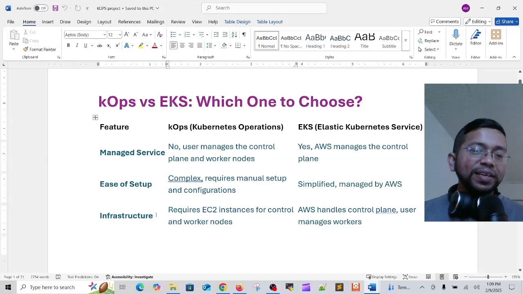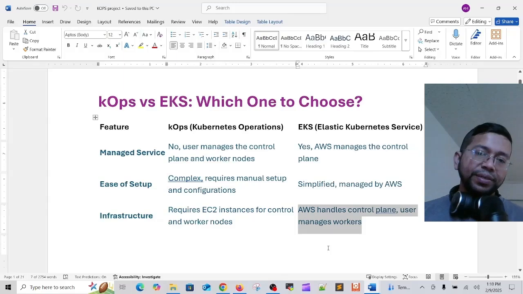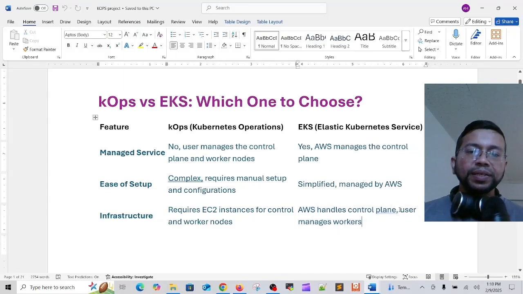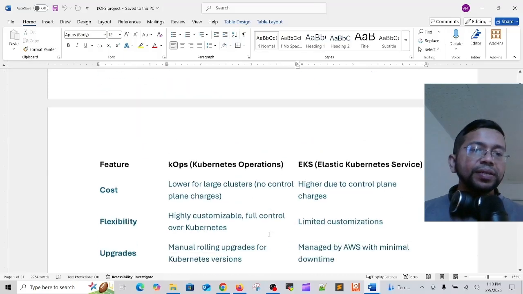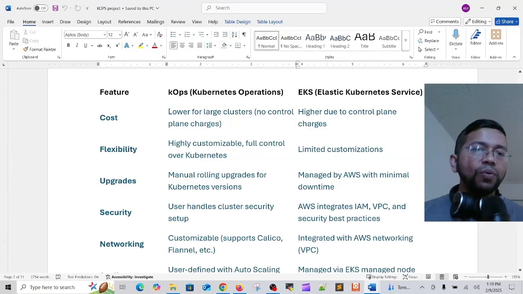Then infrastructure: it requires EC2 instances for control and worker nodes. AWS handles the control plane, the user manages workers. It looks like the user manages workers, but they are actually created by AWS. Okay, so here the cost is lower for large clusters. No control plane charges. That is the main thing.